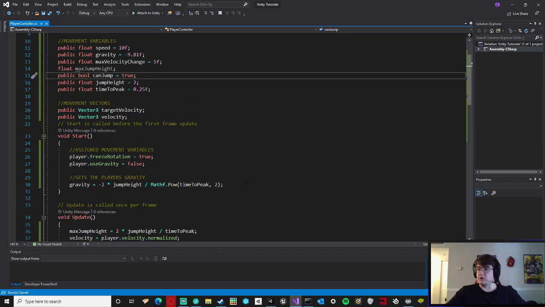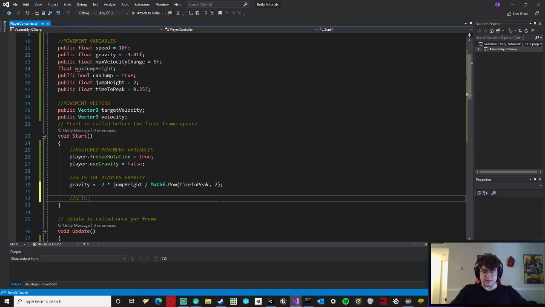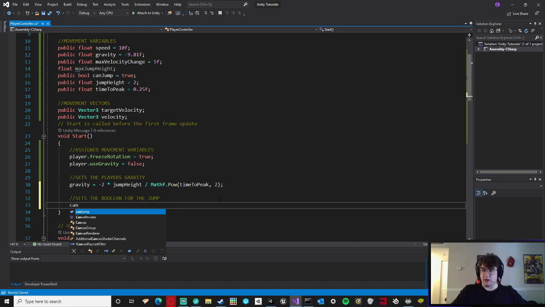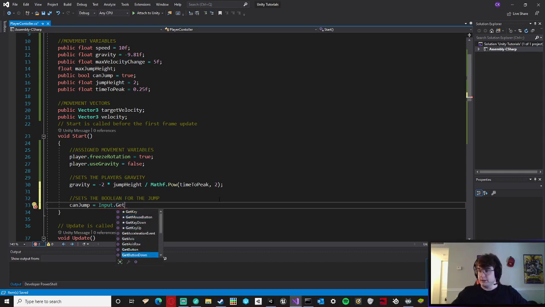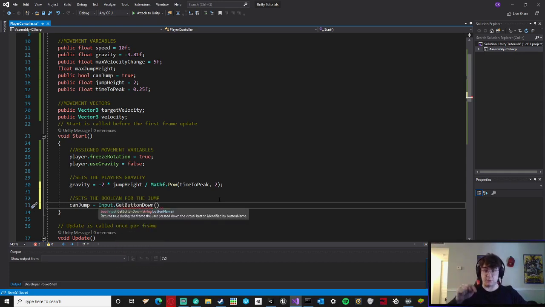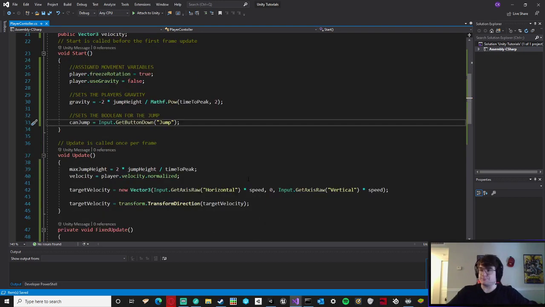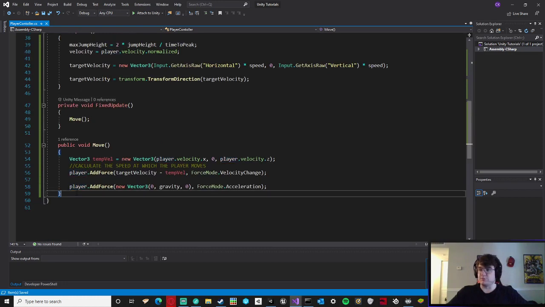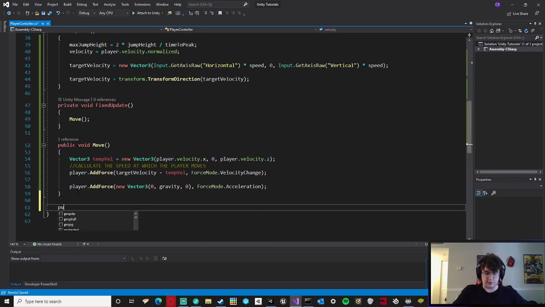And we're going to come into our start, which sets the boolean for the jump. We're going to do canJump equals Input.GetButtonDown. We just want to say that the button went down, not GetButton, because that would say as long as the button is being pressed. GetButtonDown is Jump, which is a pre-made Unity function. We're going to come down here to public void and create a new public void. We're going to call this Jump.